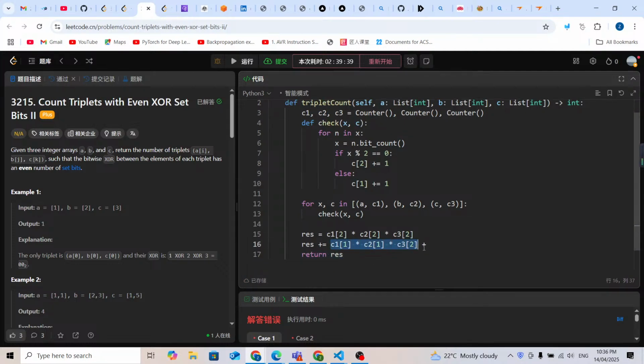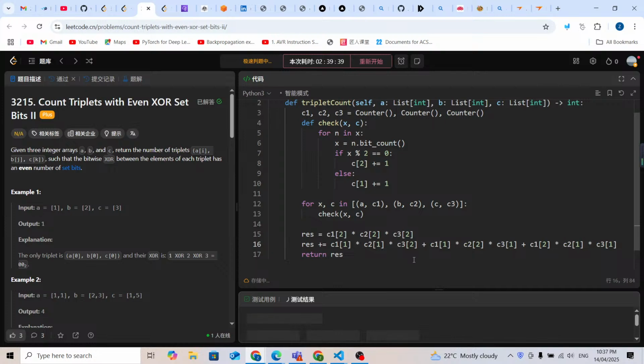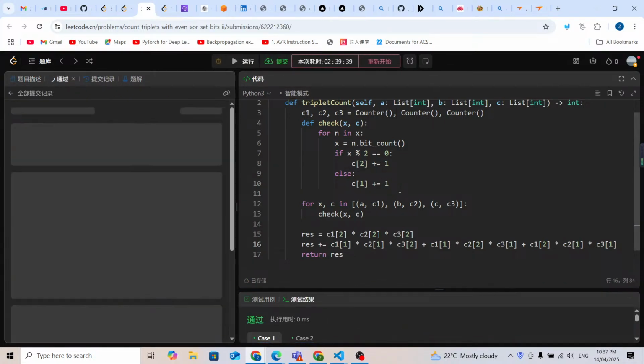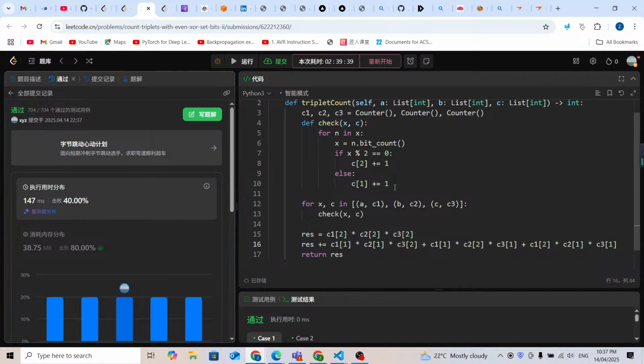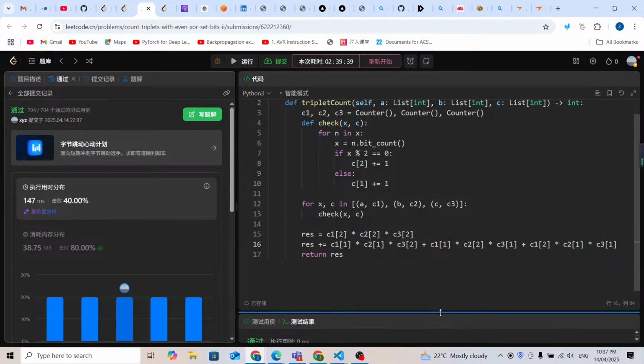Let me just copy and paste. It's gonna be C1[1], C2[2], C3[1], and for this one, we're gonna make C1[2] and C2[1] and C3[1]. Now let me just run it to check if it works. As you can see, it works. Now let me just submit it. As you can see, it passed all testing cases and it's pretty fast.